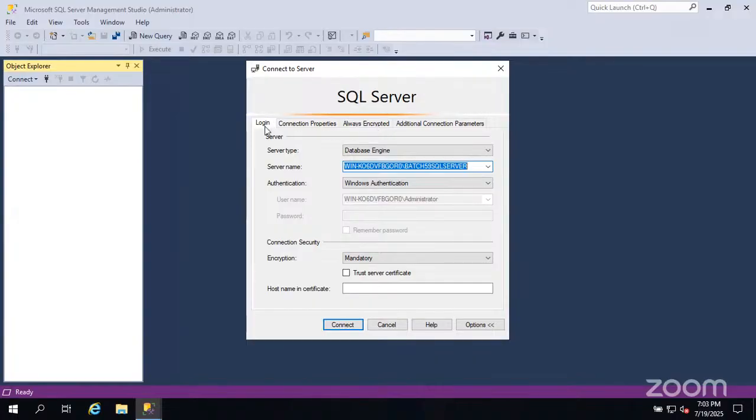In the login screen, you can see server type, what type of component you are trying to connect. So the first option is server type. Generally, as a DBA we will connect to the database engine only. As a DBA, our work will be mainly on the database engine. As I said in the previous session, SQL Server means database engine only.